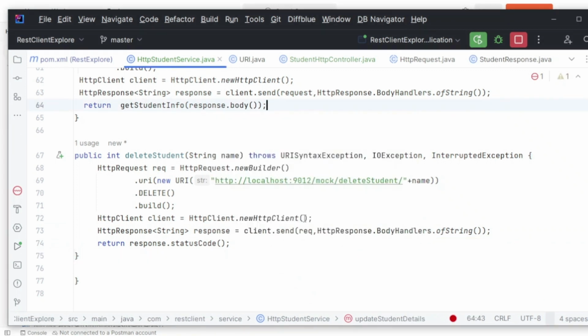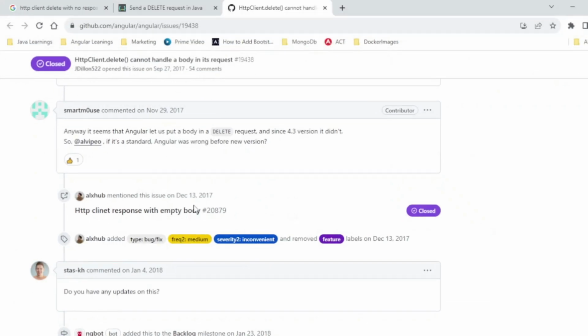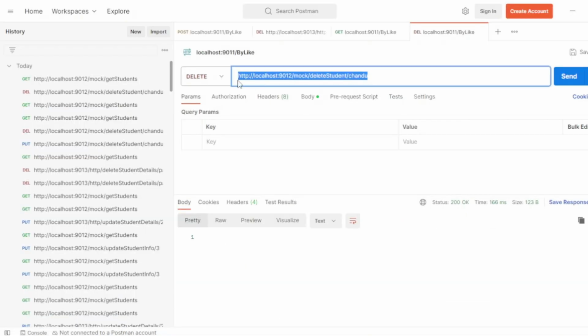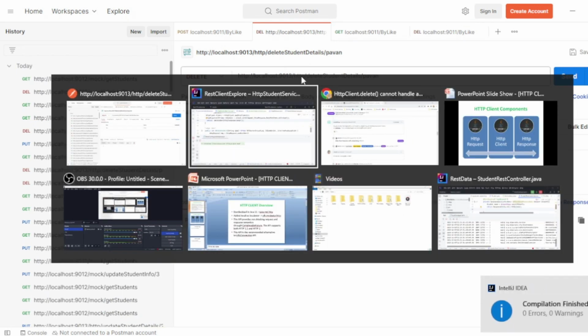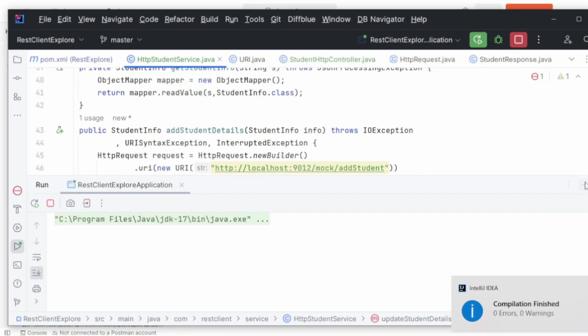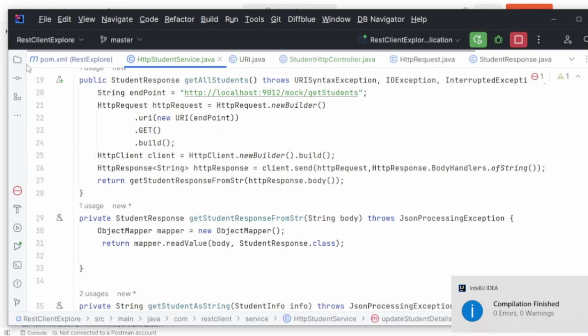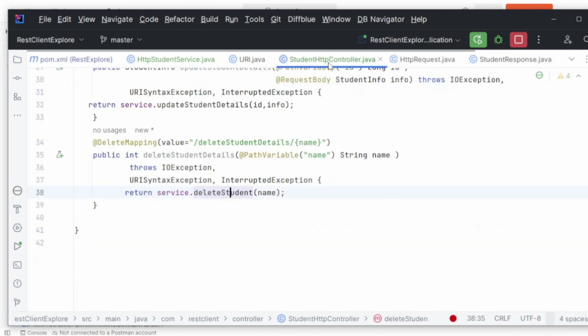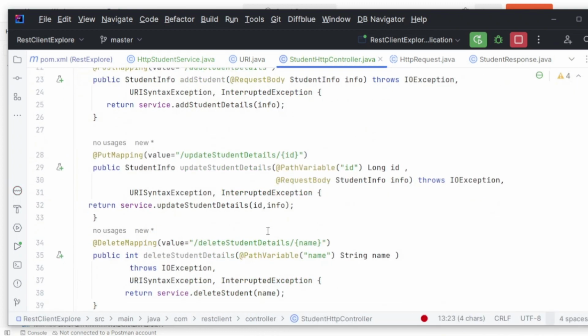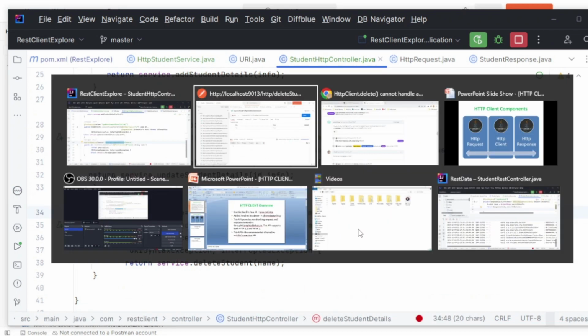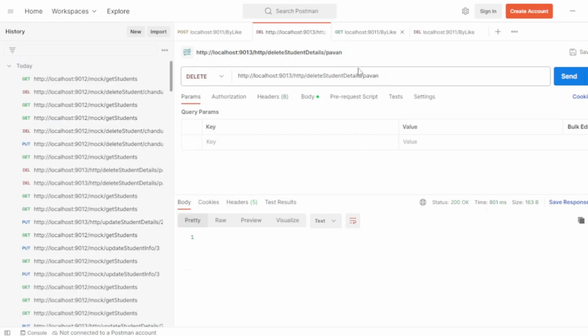Let me try to run this. Our application is running at 9013, right? So I have 9013 HTTP as a default mapping here. Let me show you that. So this is a request mapping, HTTP slash delete student details slash the name that you want to delete.